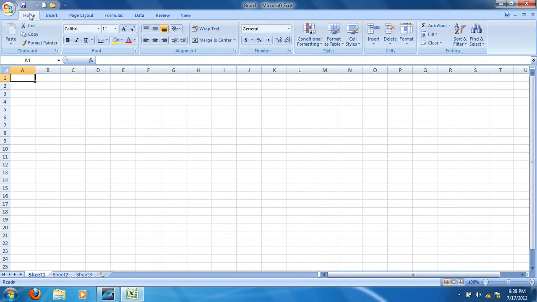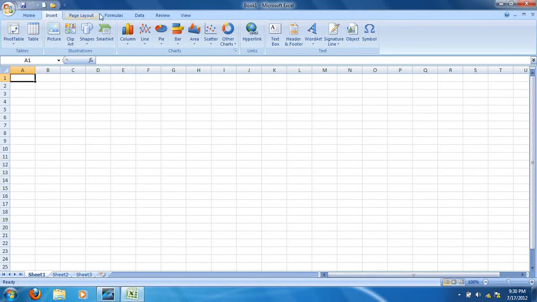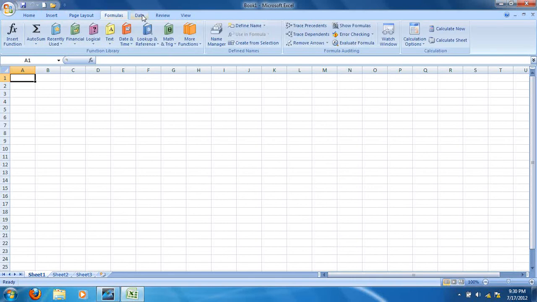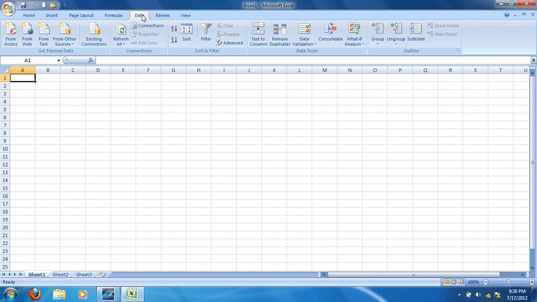Okay, moving down are the ribbon tabs. There are several tabs here. This is quite a bit different than older versions of Excel. This is where you're going to find all of your functions and features.